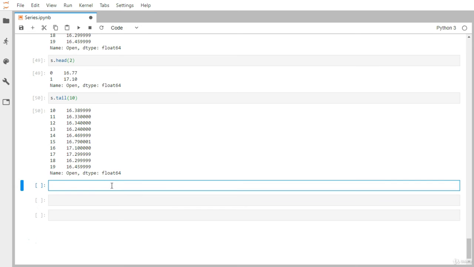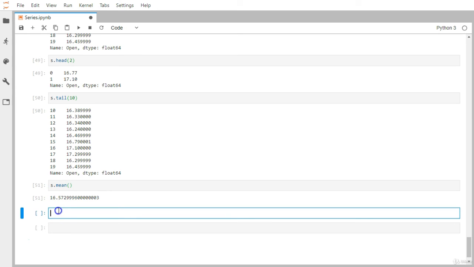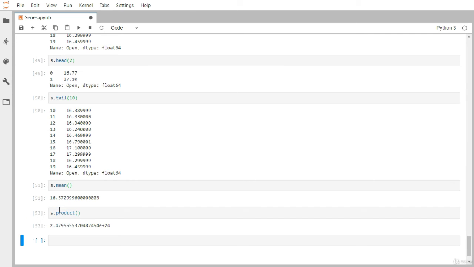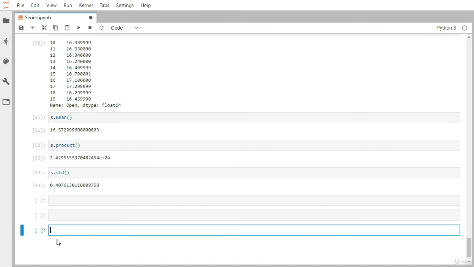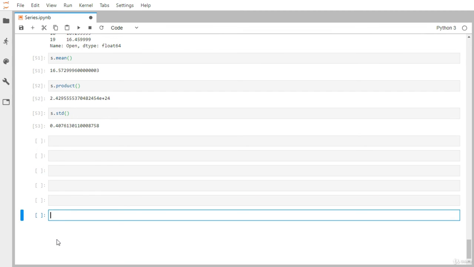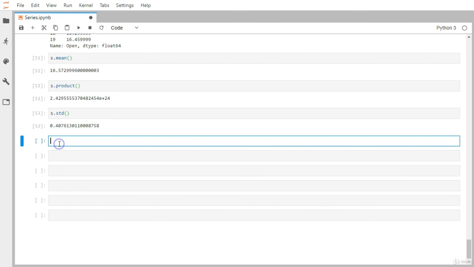Now let's say some more statistical functions we can apply on top of it. If you want to find the average value of every single value inside this series object, we can use the mean method. The average value is 16.57. If you want to multiply every single value inside this series object, it's 2.42 in scientific notation, times 10 raised to 24, a very big number. If you want to find the standard deviation of this series, you can use the std method. It's 0.40. This is the amount of deviation from the mean, the center point of your data, and it's around 0.40 in this case.